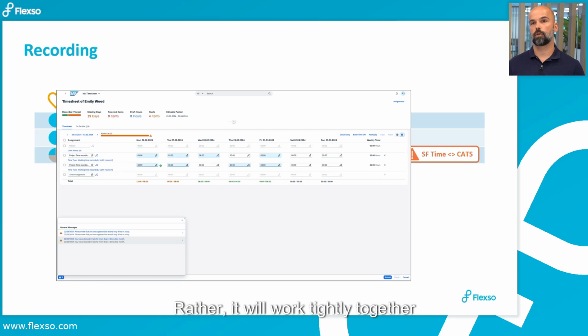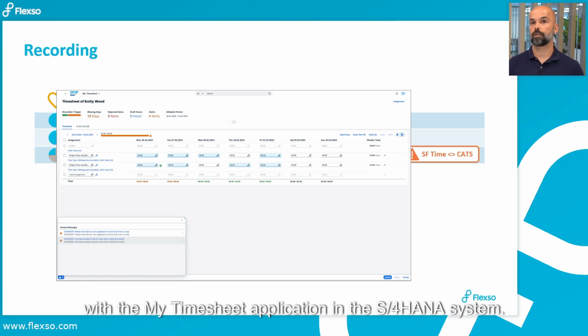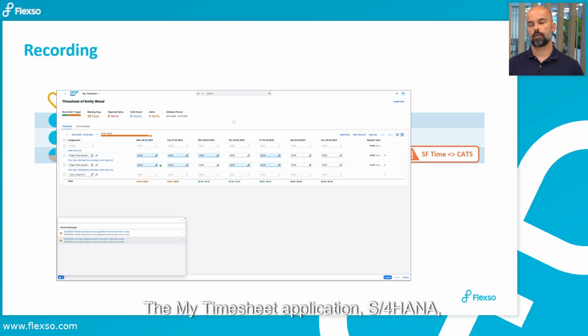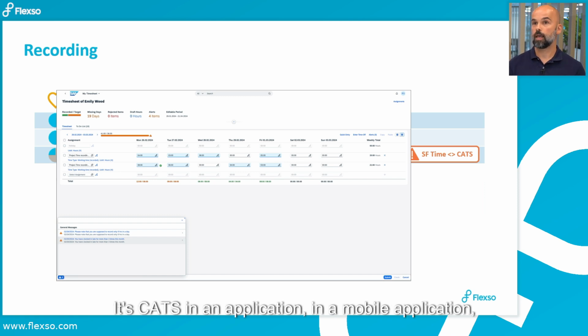Rather, it will work tightly together with the My Timesheet application in the S/4HANA system. The My Timesheet application in S/4HANA is your successor of CATS. It's CATS in an application, in a mobile application, where you can really book your hours on project orders, on work orders, on cost centers, and do that in this application. This will tightly integrate with SuccessFactors.